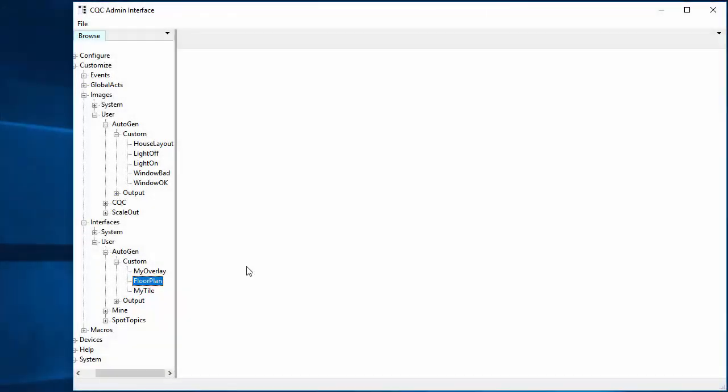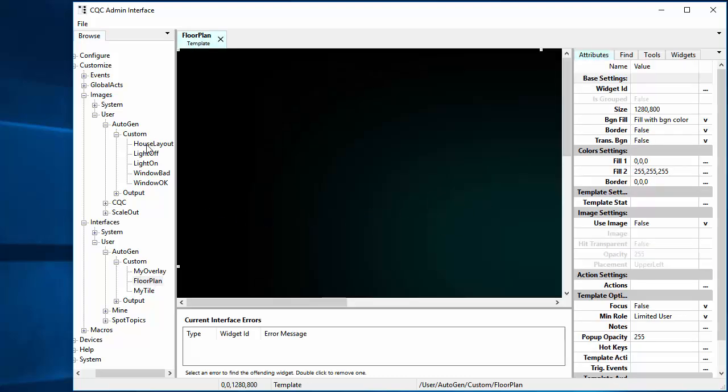Okay, so let's set this up. It'll be a little bit awkward as before because we're using a pretty small window here to record this, and these templates are larger than that, but you should be able to see what's going on. So let's open that. The first thing I need to do is get the house layout in there. So let me do that.